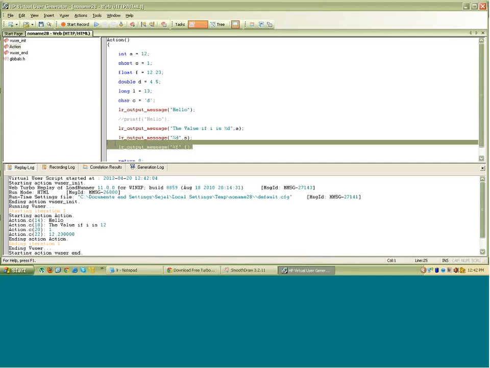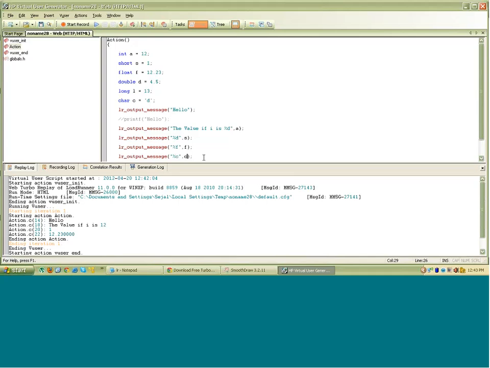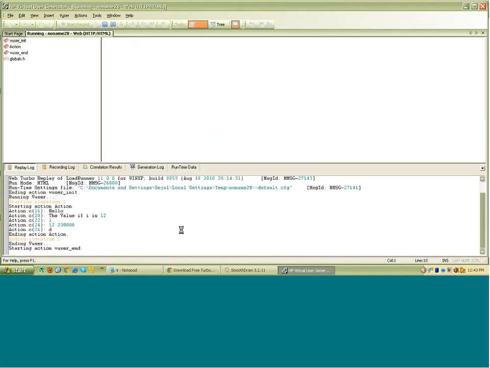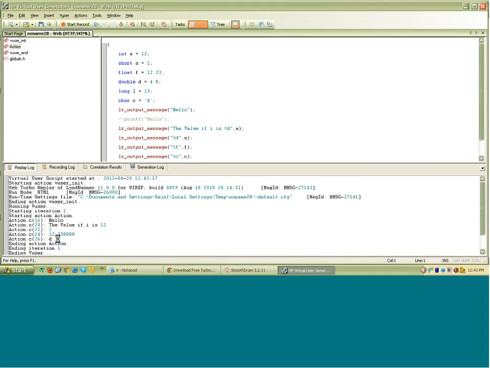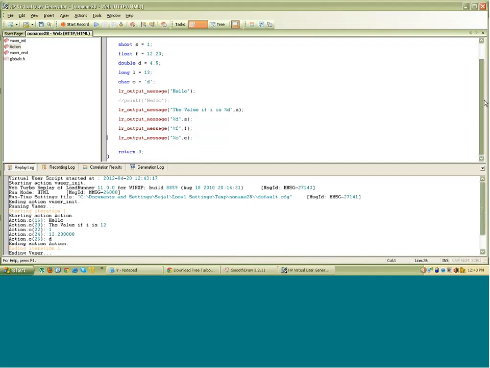So now when I want to print this, to print a character, you will need to give %c here and the name of the variable, that is C. What is there in the variable is D, so it will print out D. Line number 26, D is printed out. So this is about basic data types.